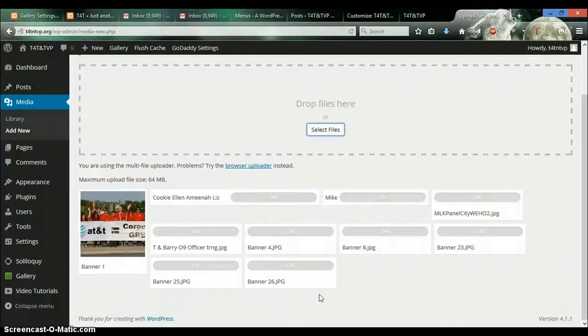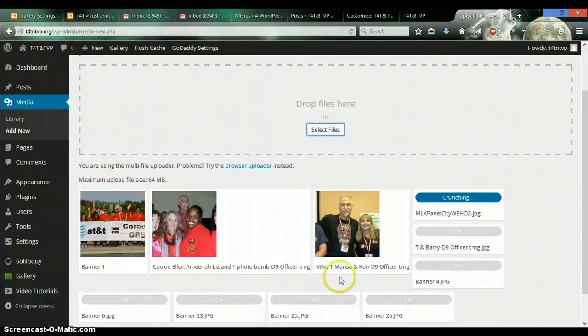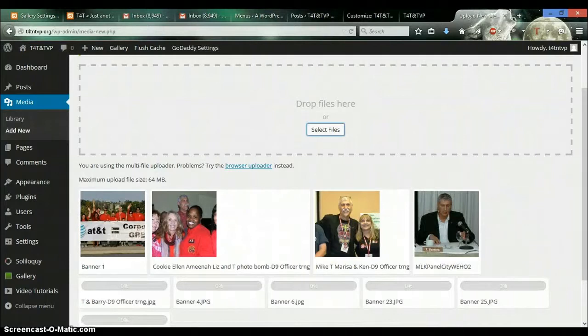It shows you the file name at the bottom and shows you the progress of how far they've each come, and unfortunately does it a little bit at a time. And as you see, the smaller the image, the less time it takes. So, that might be something you want to consider when you're uploading new images.